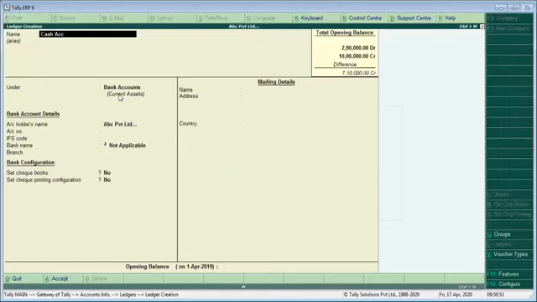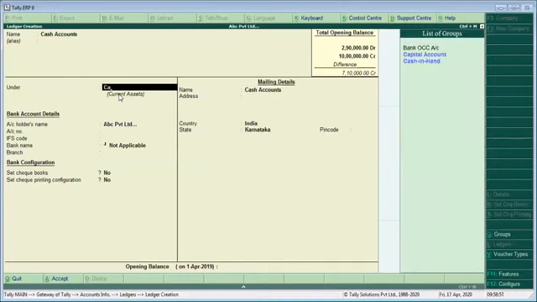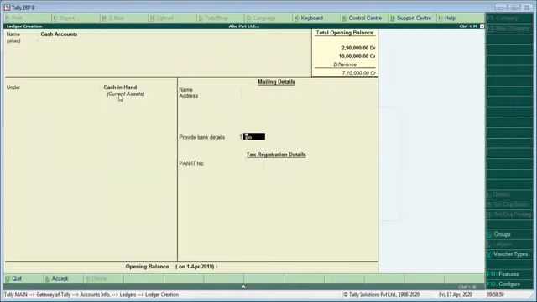One more account is cash account. So cash account falls under cash in hand. Just give the information. So just give it as 25,000. So this information you can itself give. Okay, it may be a debit or credit. You can also give here credit. Yes, okay. So you have created the cash and the banking transaction.